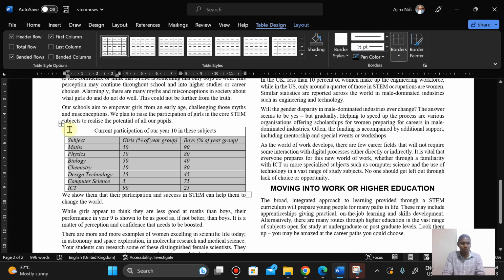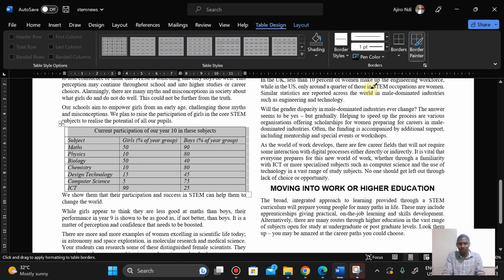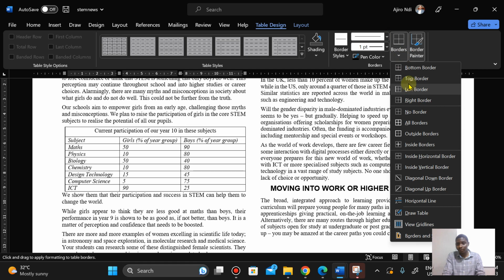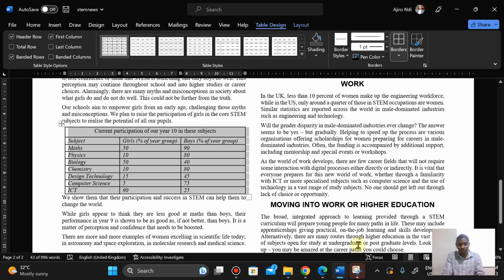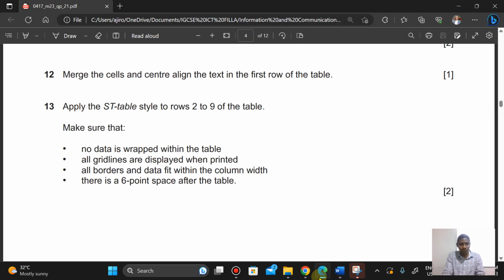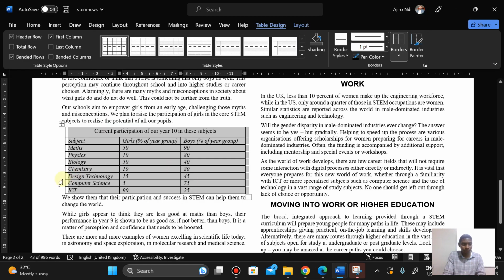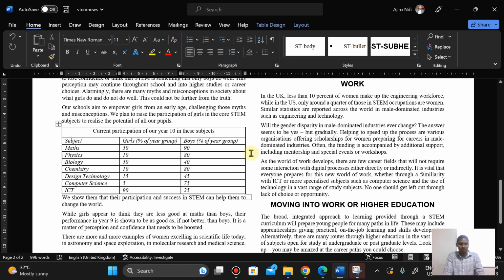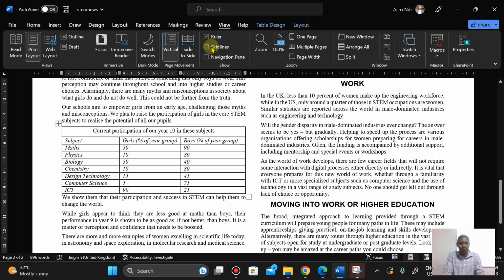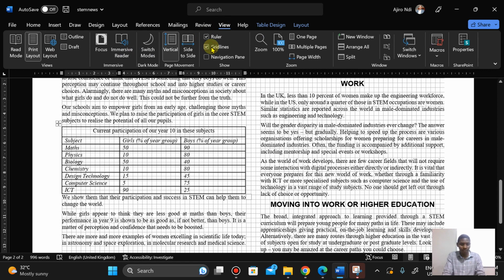Okay, maybe I make it 1. Maybe. And click on all borders. Okay, it's fine. 1 is fine. All borders and data fit within the column width. Okay. Yep, fit within the column width. You can check this with the grid line. They do, right? Okay.